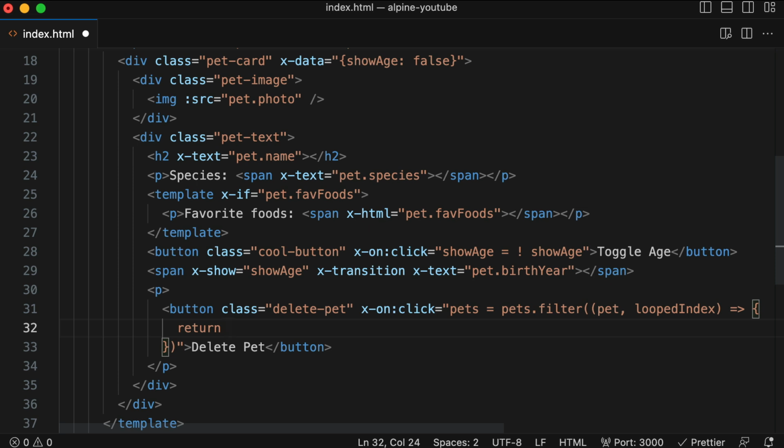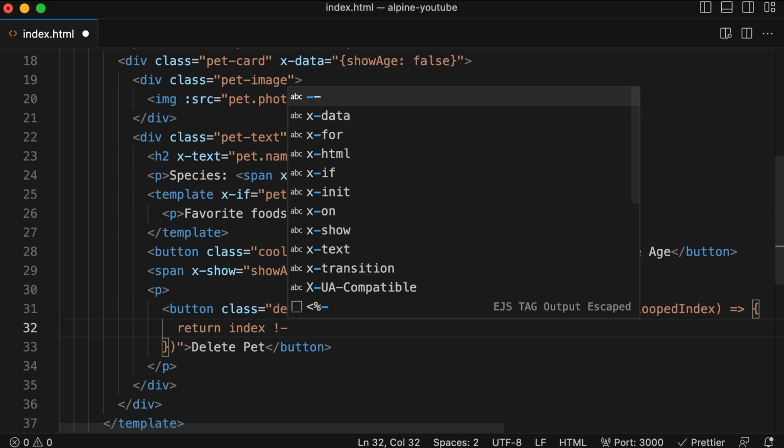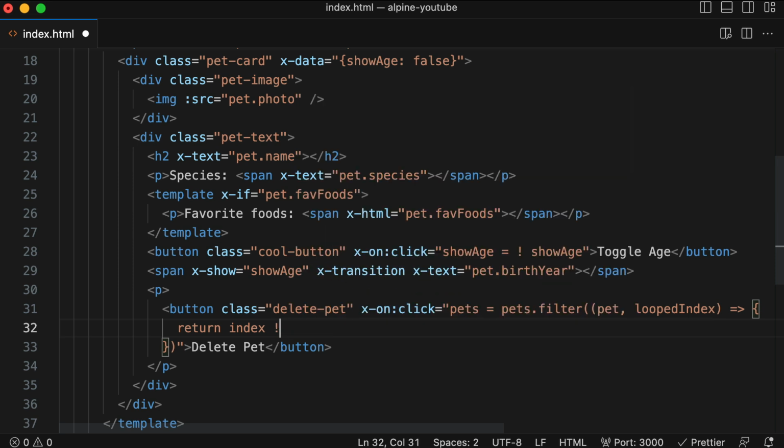So I'm just going to say if index, so the current pet that's been looped to, if that does not equal, so exclamation equal, looped index. So the only pet where this is going to be false is the pet that got their delete button clicked on. For all the other pets, it'll be true, so they will exist in the new filtered array that we're setting pets to now equal to.